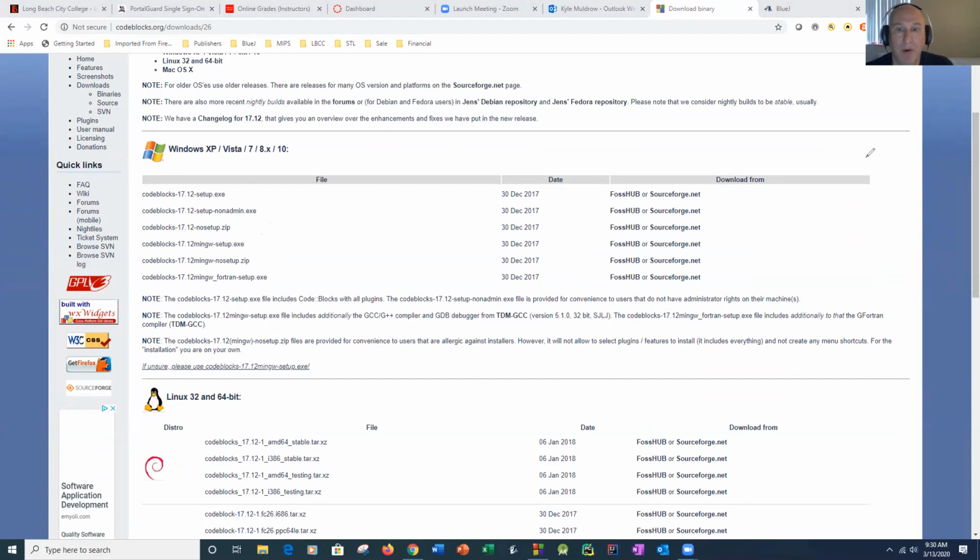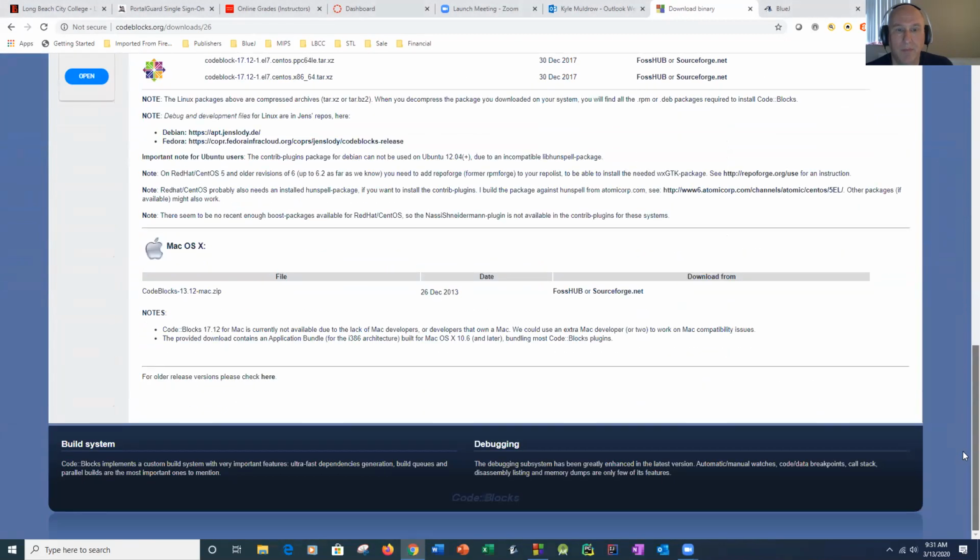If you're on Mac OS, this is the file you want to download. This file right here is the one for Mac OS. However, if you are using an Apple computer, you will need to install Xcode before you install CodeBlocks. So be sure to have Xcode installed first on a Mac before you install CodeBlocks.